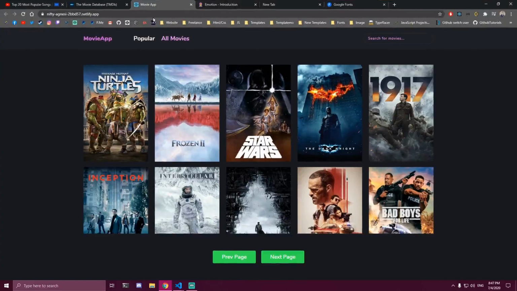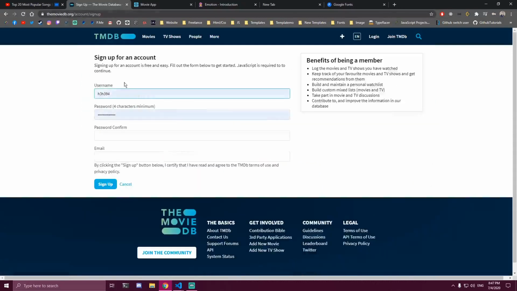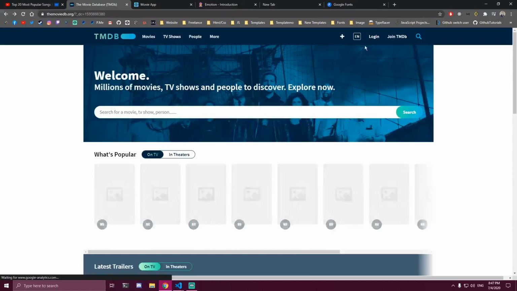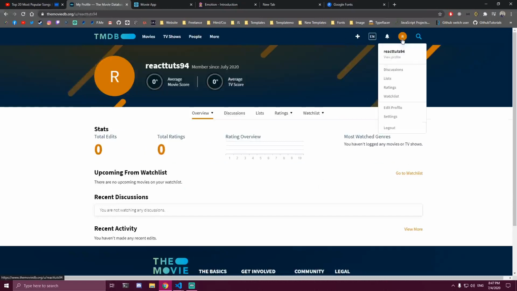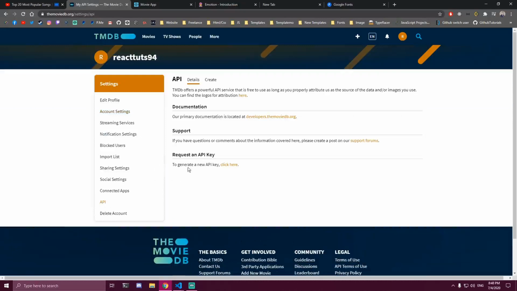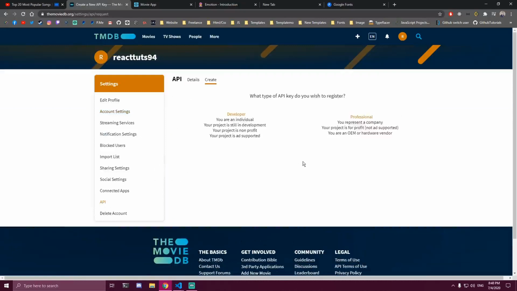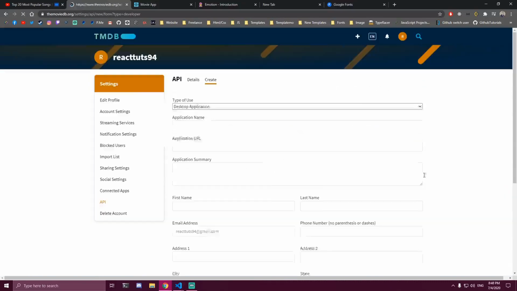Few things to note. The first thing, you want to go to this website, themoviedb.org. You need to create an account here. I already have mine, so I'm just going to log in. After that's done, you want to go to Settings, API. It's going to say to generate a new API key, click here, pick developer, scroll down, accept.